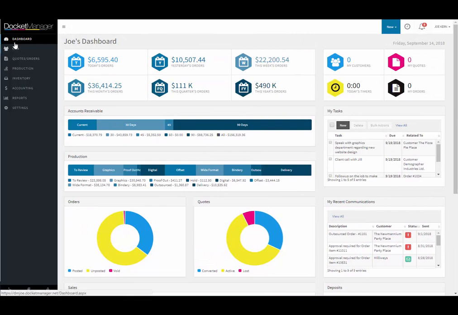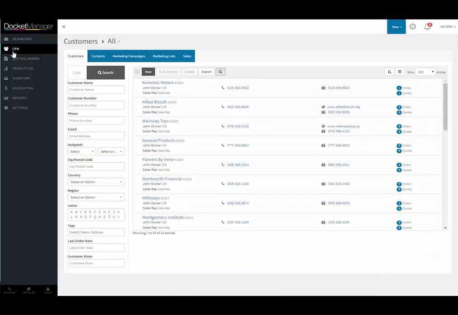Over on the left-hand side, you have your navigation for DocketManager, and we're going to take a look at the CRM, which is the next tool in the navigation. The CRM allows you to communicate with not only your clients, but your prospects as well. This can be used as a very effective sales tool for your sales reps, and a communication tool for your customer service reps as well.